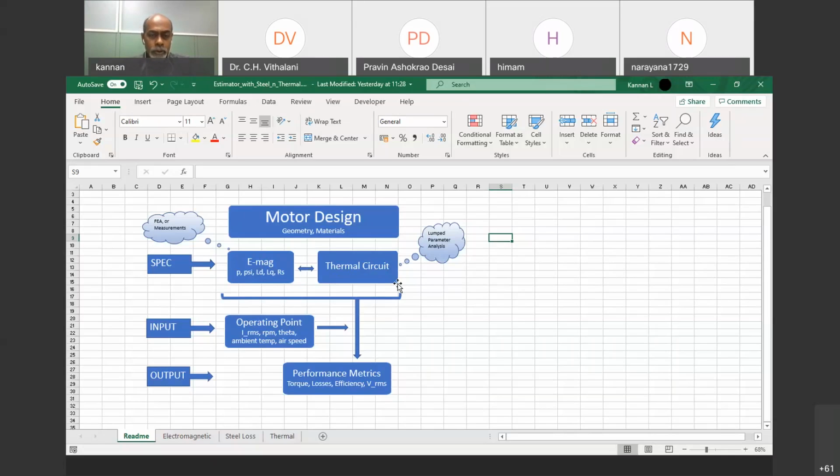And so once I have figured out the electromagnetic and the thermal circuit related parameters of the design, then the performance of the motor depends upon what is called the operating point, which means the condition in which I am operating it. So I may operate it by supplying it more current, or I may try to operate it at high speed.